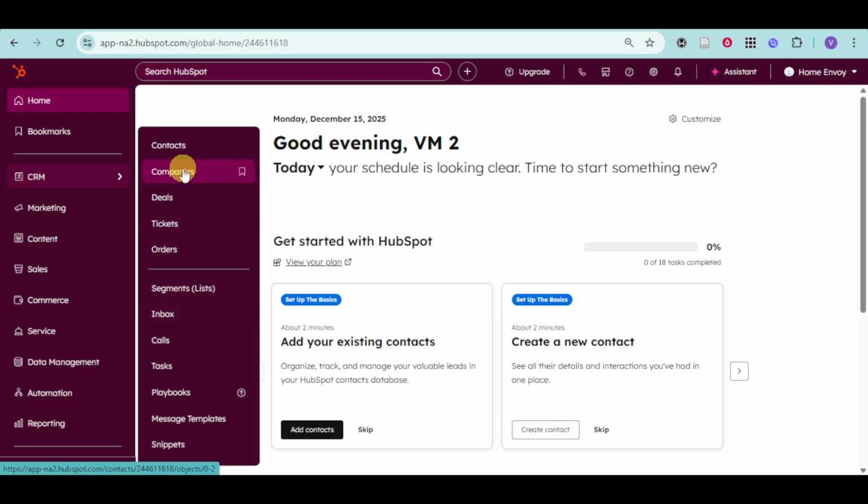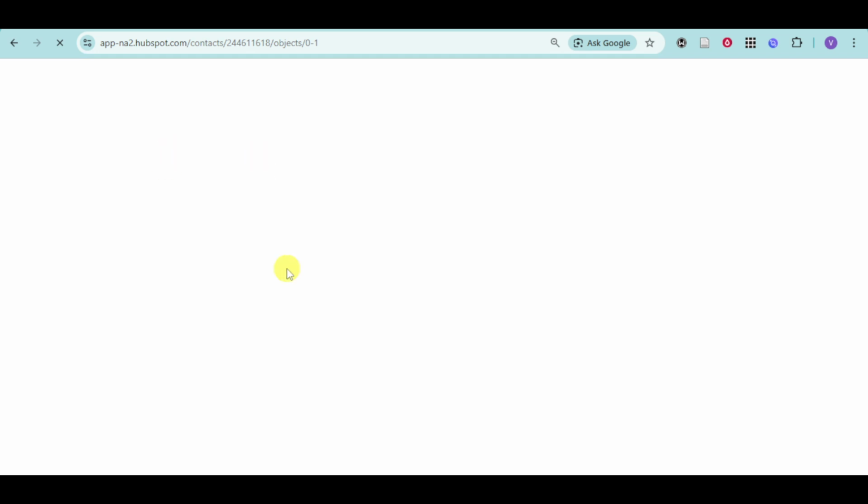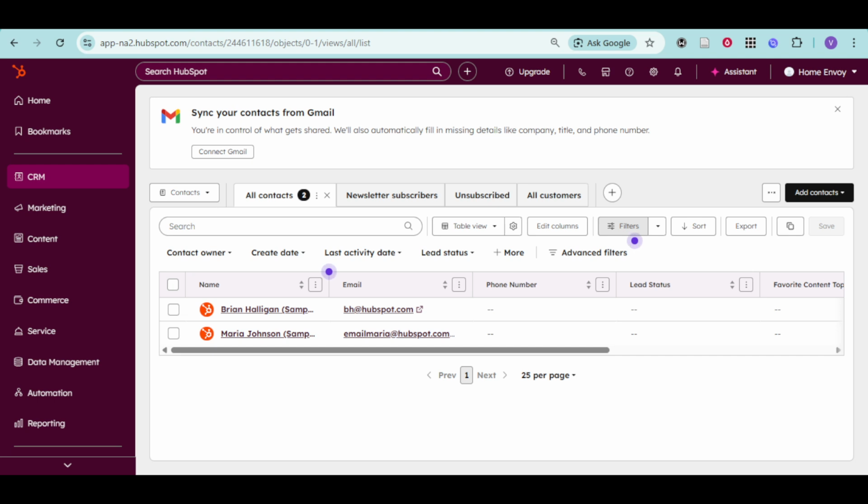In this case, usually CRM is relationship management for your customers. So let's add our contacts first. Now into this part, it will load in order to show you the contacts. In here, you can find some sample contacts.